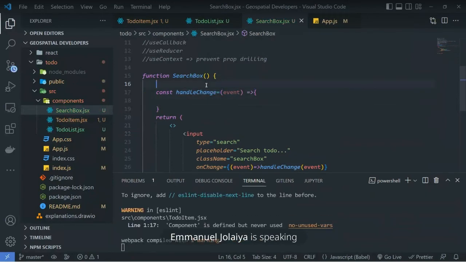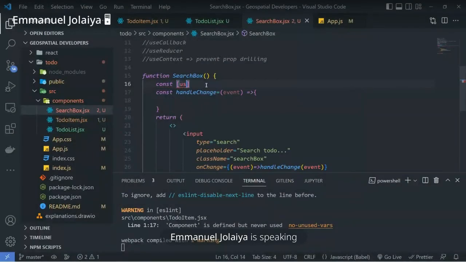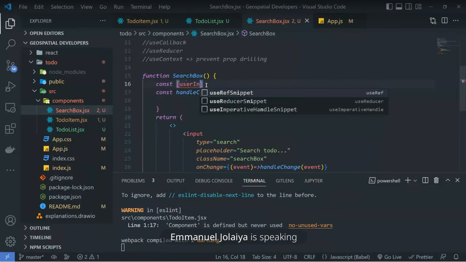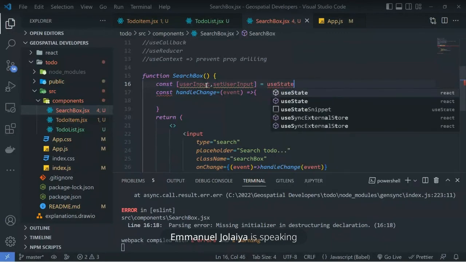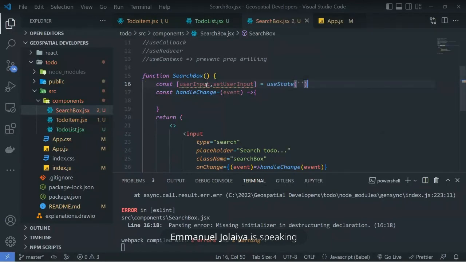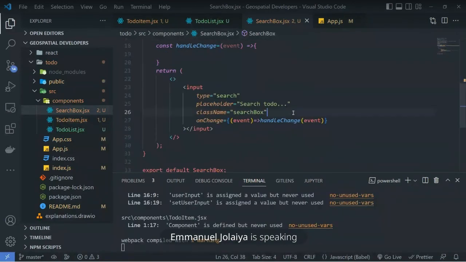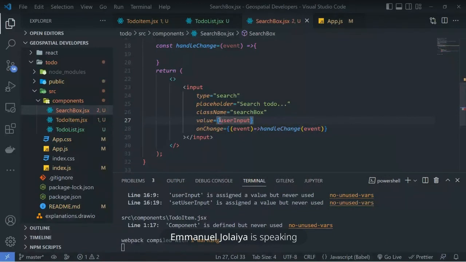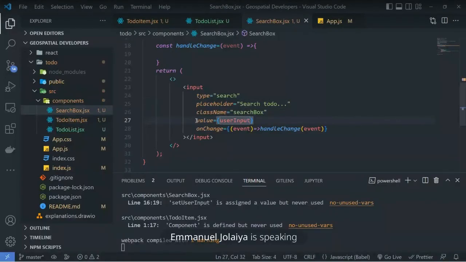And let's store a state here to store what the user is currently searching. So you can say userInput, setUserInput, equals useState, and the default is null. That's the default thing the user is searching. Then we want the value in this search box to be what the user is typing. So the placeholder will be what the user will see before they start typing, which is search to-do. Once you start typing, it's going to be this value.